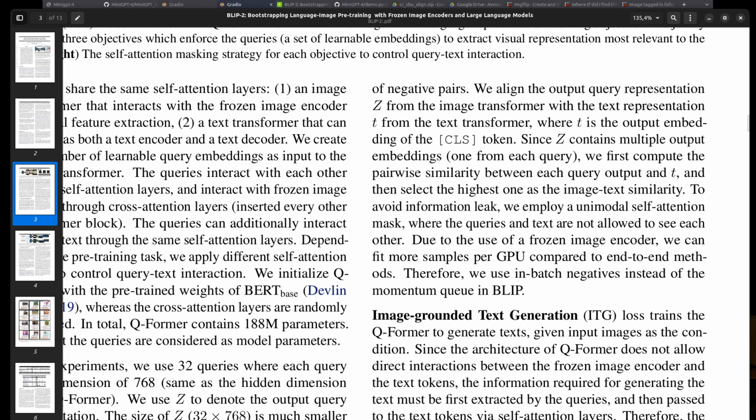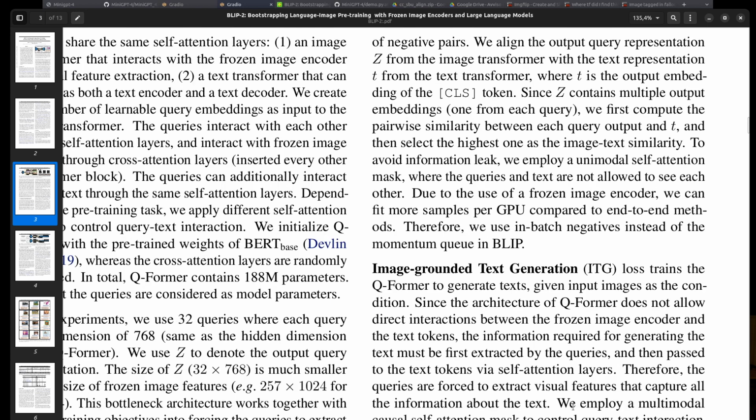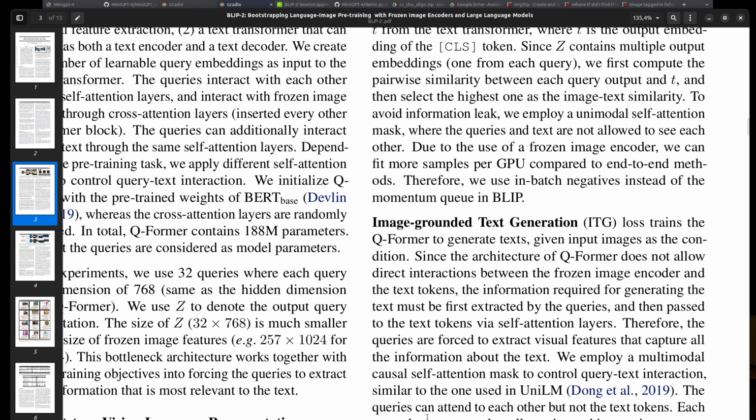Therefore, the queries are forced to extract visual features that capture all the information about text. We employ a multimodal causal self-attention mask to control query-text interaction, similar to the one used in UniLM. The queries can attend to each other, but not to the text tokens. Each text token can attend to all the queries and its previous text tokens.